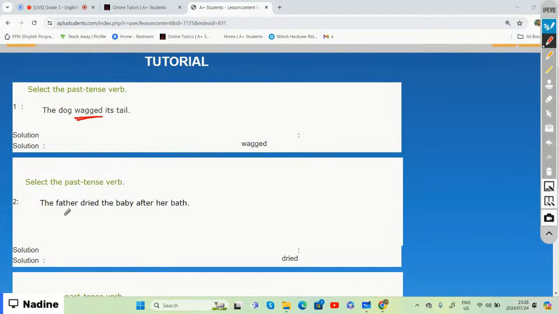The next one says, the father dried the baby after her bath.